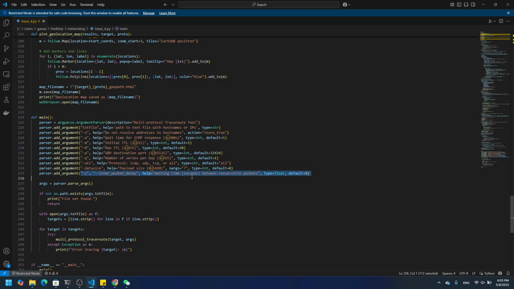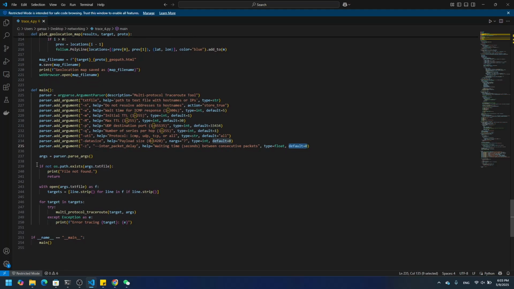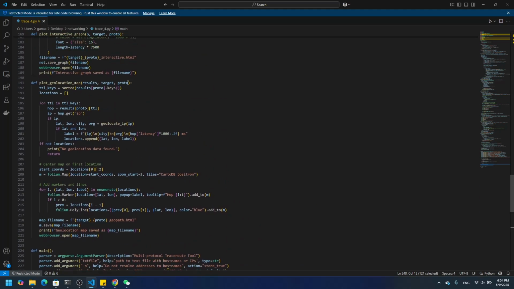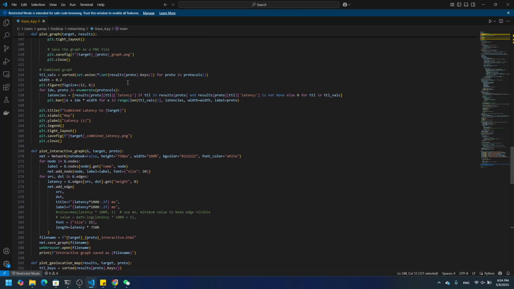And for packet delay, which is simulating lag, you can set this to however many seconds you want, but as default we put it as 0. And for the arguments, we just put them in the text file and then run them for every target line we have. And then here is the part where we actually run the traceroute that we have talked about earlier.